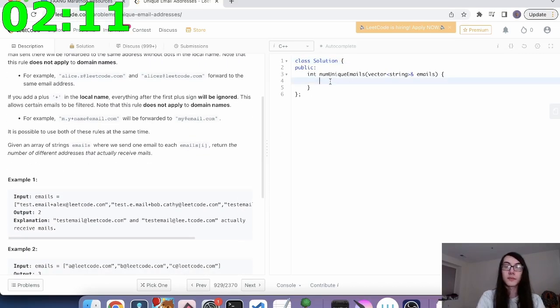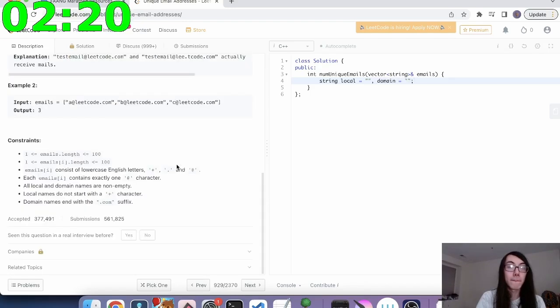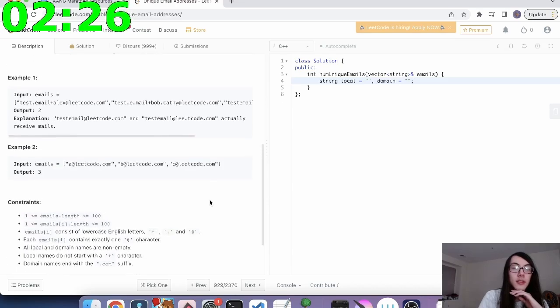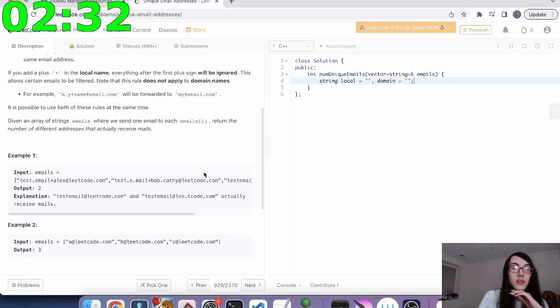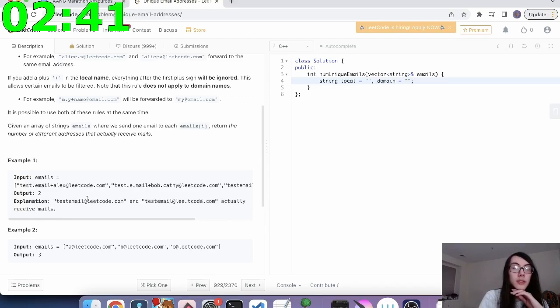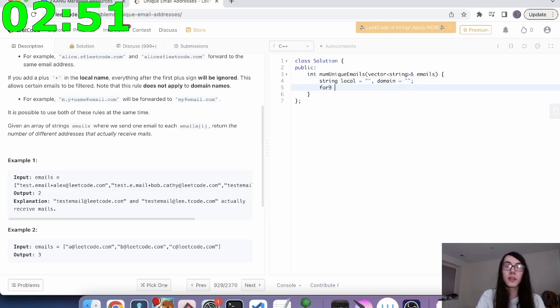So let's see. String local is equal to empty, domain is equal to empty. Each email contains exactly one at character. Does it matter .com? I don't think it does, right? Test email plus Alex. Okay. Yeah, all right. So what we do is for, no wait, we need to parse each email separately.